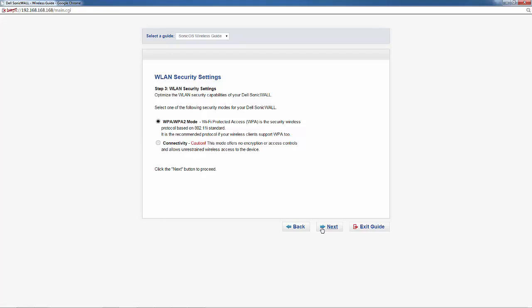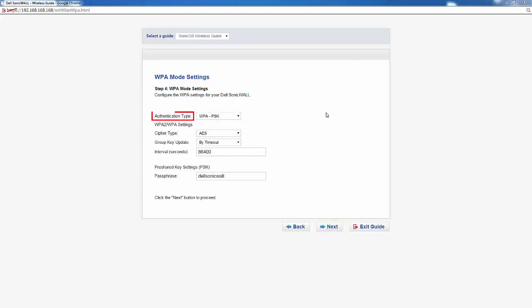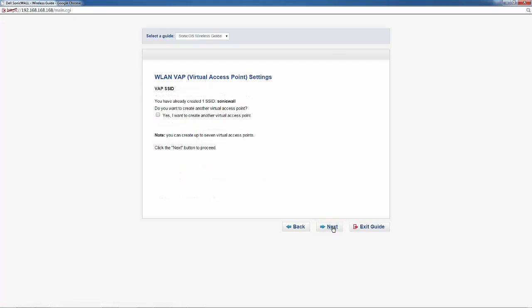For the WLAN security settings, you have two options: WPA/WPA2 security mode and connectivity mode. The WPA/WPA2 secure mode is recommended. Press Next. For the WPA mode setting, you can select from the authentication type drop-down menu. For this demo, we will use WPA PSK. For the access point password, we will be using Dell SonicWALL, but feel free to use a password of your choice. We will not be setting up a virtual access point. Press Next.